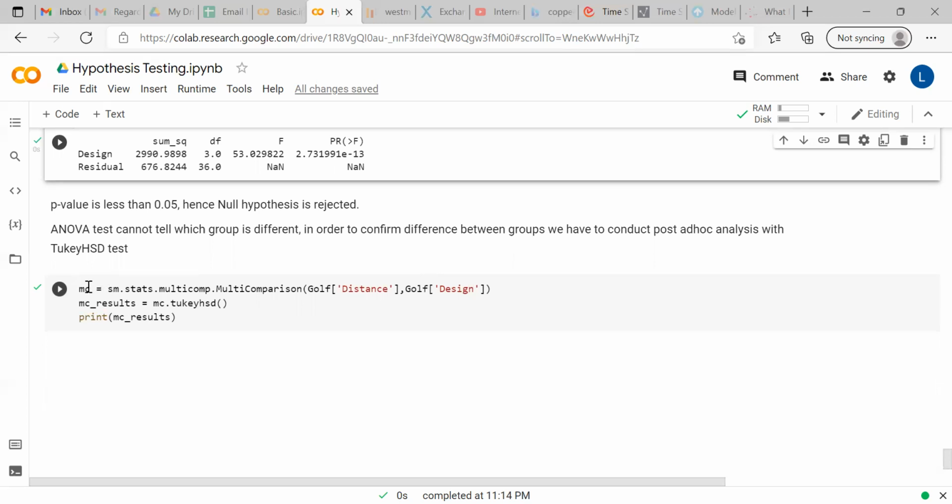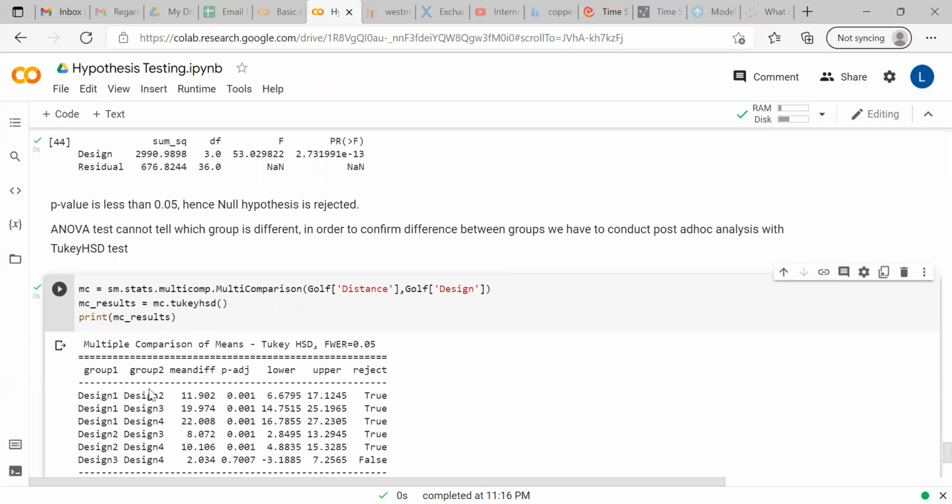First create the multiple comparison model, then create the results using the TukeyHSD test. So TukeyHSD is the code, mc.tukeyhsd. Then you print the result. Once you execute, you can easily understand, based on the p-value, the group to group comparison that is shown. In TukeyHSD, this is what is important.